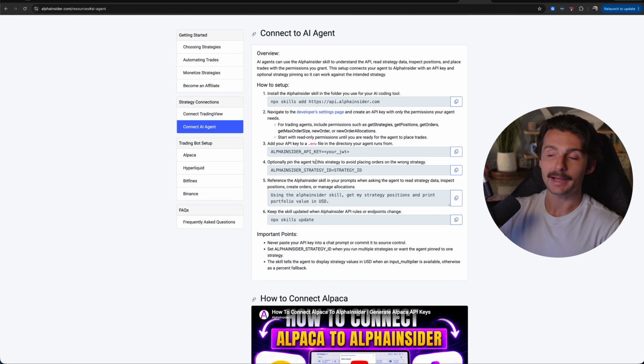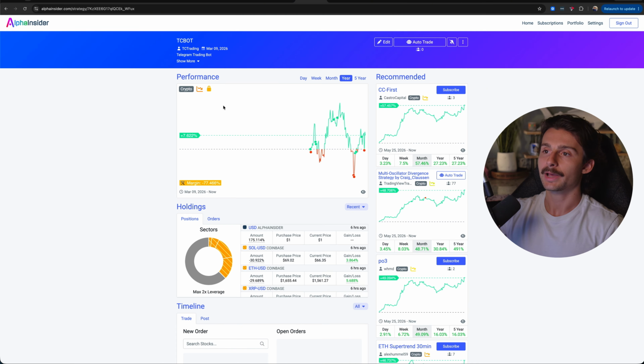Now, when I went to add my API key, there is an optional step here that you're able to add a strategy ID. So how do you find that? If we go to any strategy that we have on AlphaInsider, this is my Telegram trading bot strategy. I actually monitor the entire thing from Telegram. We've got a video on that if you want to check it out on the YouTube channel.